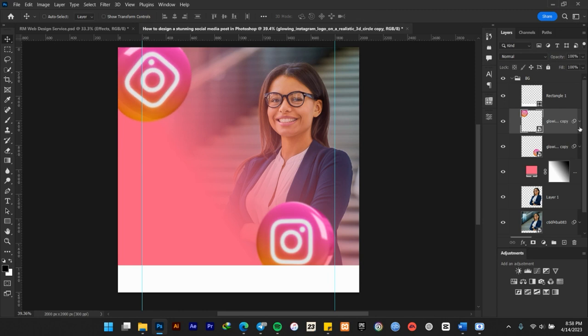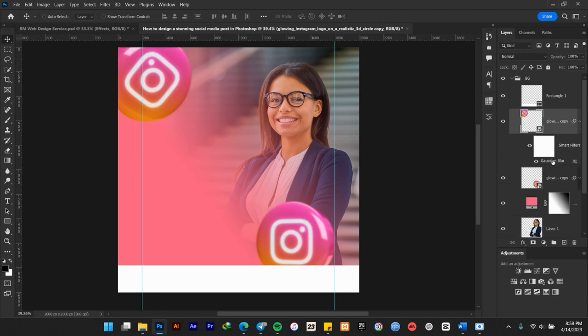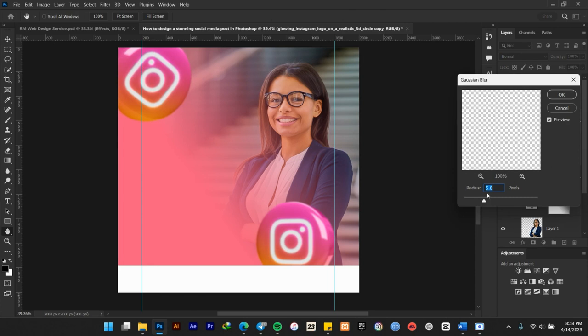Okay, so now click here and then double click on the Gaussian blur option and let's increase the size. So I'll go with, let's try 29 and see. Yeah, 29 is okay. Let's use 23 or 22.